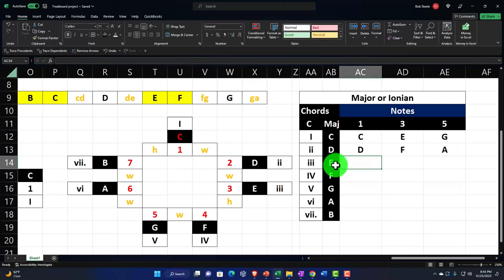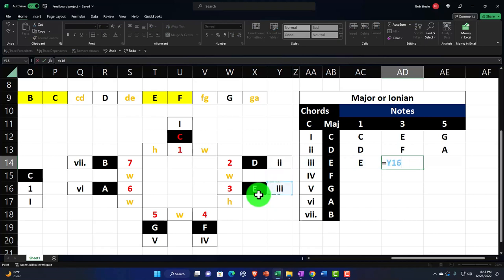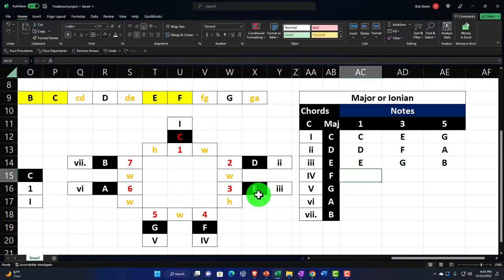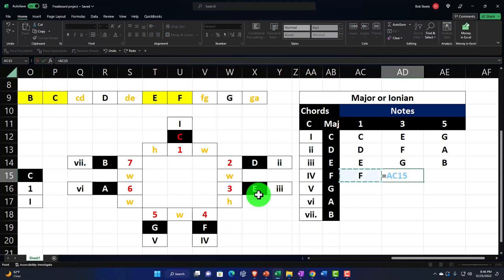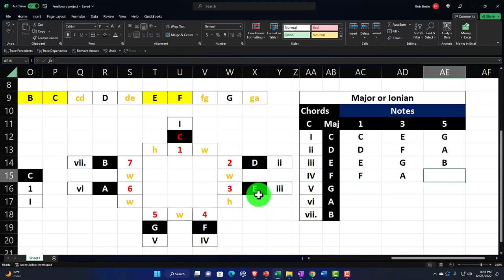Now I'm gonna start at E, which is right there, number three. This is the E, tab, equals, I'm gonna skip the F, go to the G, tab, this equals, I'm gonna skip the A, go to the B, and enter. Now hopefully I'm gonna do this properly all the way through, it's a bit tedious. This is gonna be the F, tab. Now I'm starting on the F, I'm gonna skip the G and go to the A, tab. And then I'm gonna go from the A, I'm gonna skip the B and go to the C, enter.